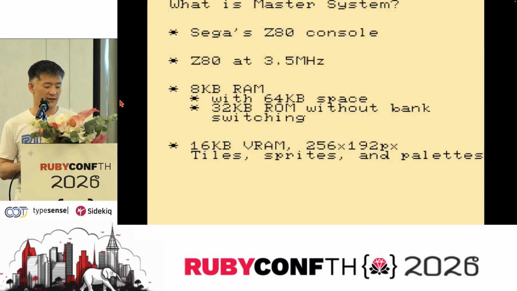And also video RAM for Master System is 16 kilobytes, and it's fully tile-based, and the resolution is 256 pixels times 192. So that's why you see what you see. This screen is a bit pixelated, but I can't go any finer than this.